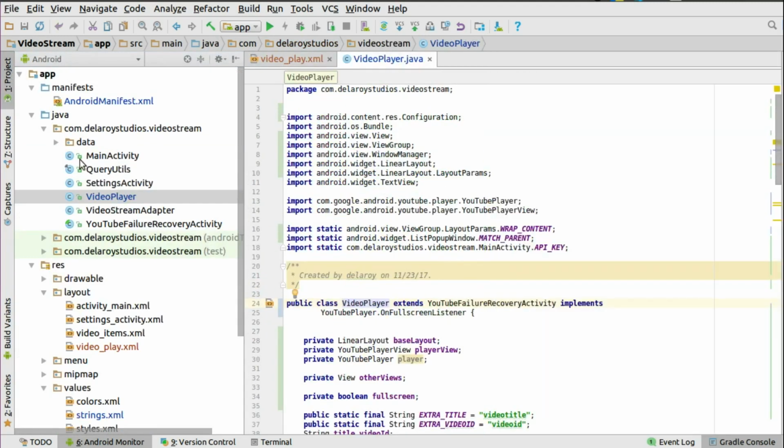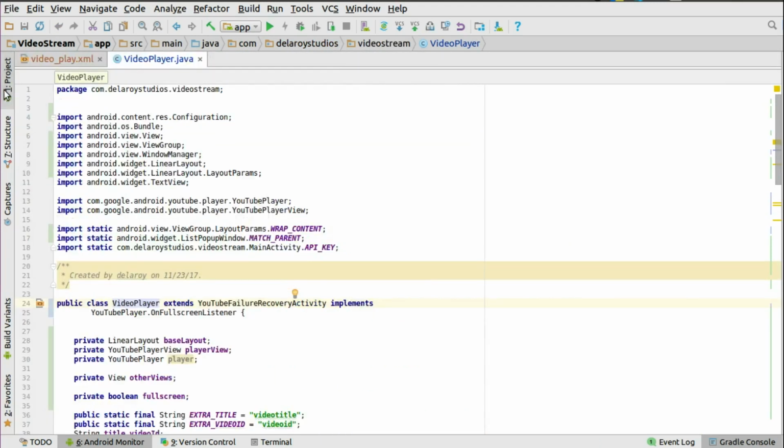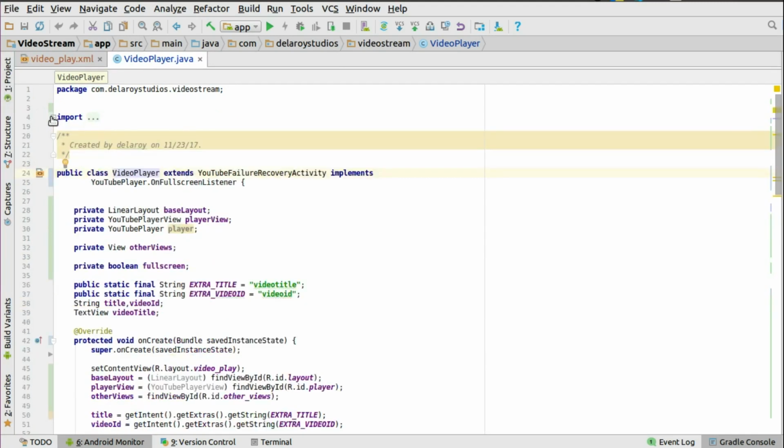Let's go straight to the Java class, which is the video player, where we'll talk about how to handle the full screen. We're going to handle the full screen by ourselves, so we're not going to rely on the default full screen given to us from the video player. It extends the YouTube failure recovery activity, we all know that, and it implements the YouTube player on full screen listener.